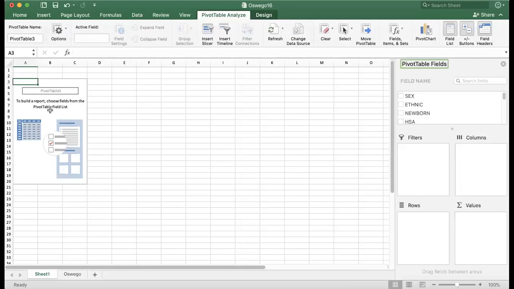All right, so here it is. Here's our pivot table. We've got all of our field names, which are our variable names, listed here in this box above. And basically what we can do with a pivot table is just highlight these and drag and drop them into these different sections to help us do our analysis.